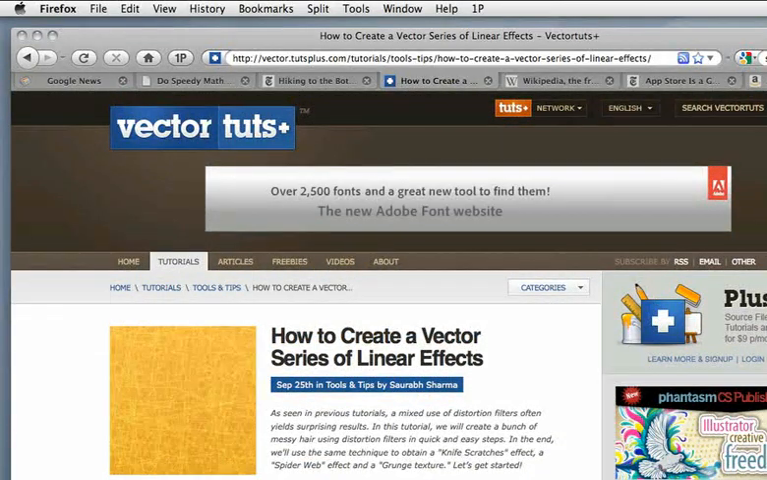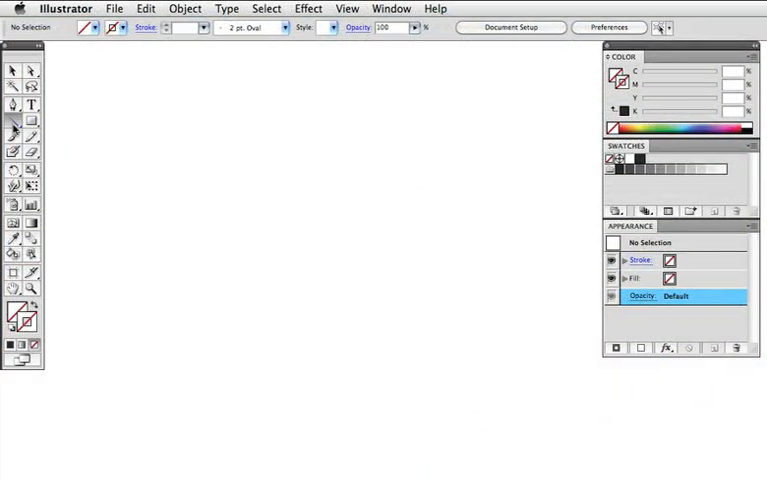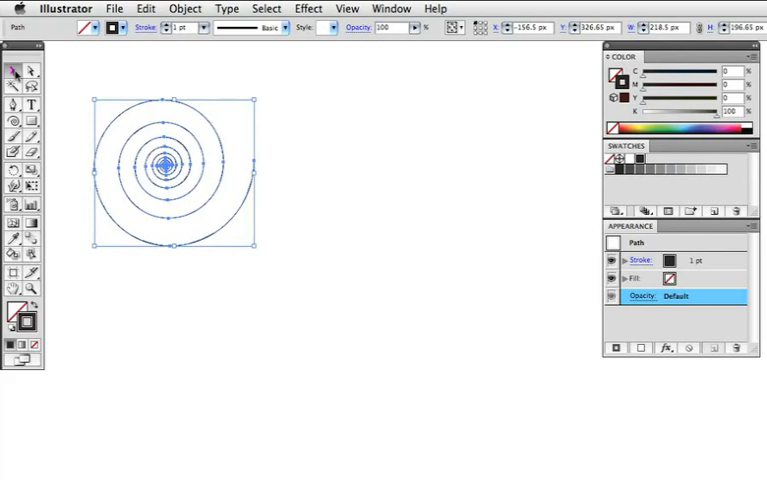So let's get started. The first thing we'll do is create a spiral, and that tool is underneath the line segment tool. Click once on the artboard to bring up the options. I'm going to create a fairly large spiral with 200 segments going in that direction. Click OK. There it is.